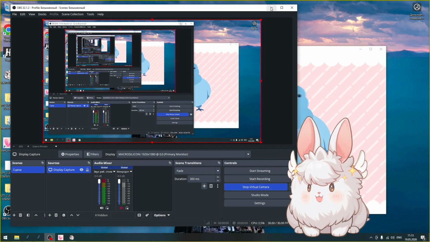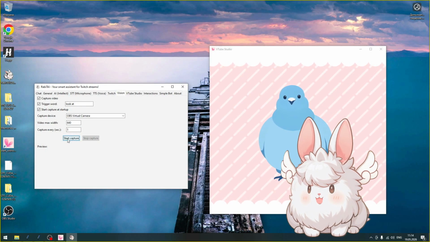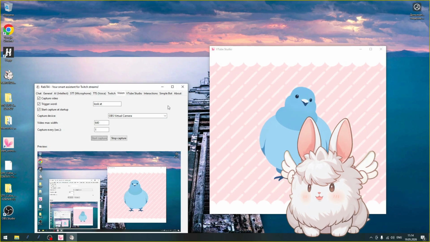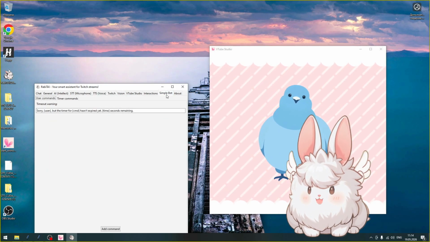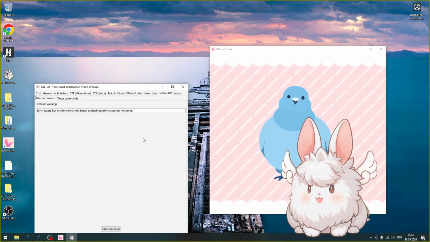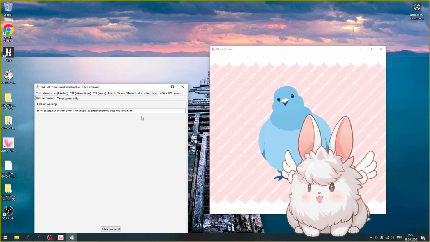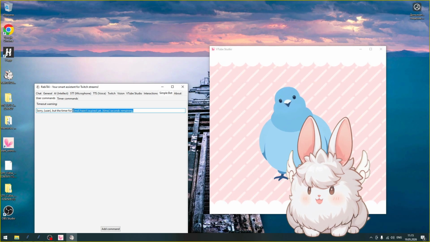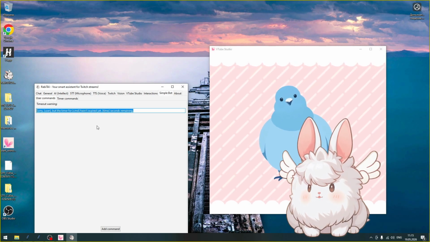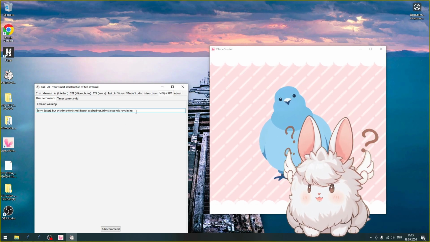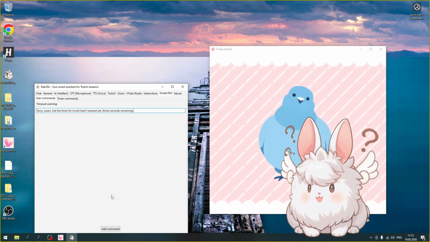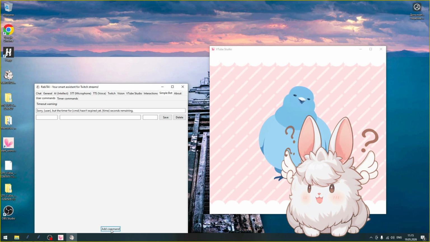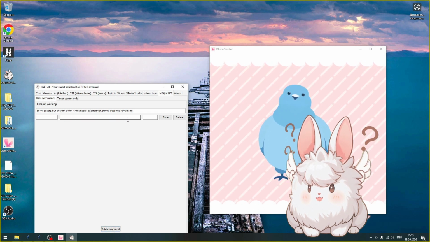Let's go back to RabiTAI. As we can see, the capture is working. Let's move to the Simple Bot tab. On the User Commands subtab, we can set commands for the Twitch chat. In the timeout warning line, we set the message that will be displayed if the command is used too frequently. We can use 3 variables for the message. User, that's the chatter's name. CMD, that's the command itself. And time, that's the remaining time until the timeout ends.